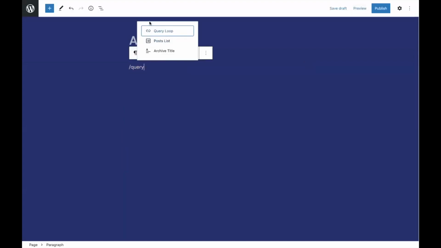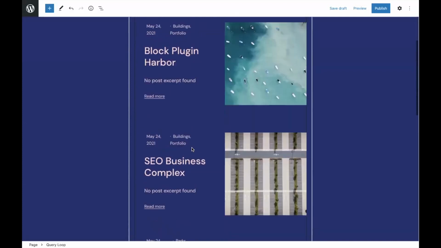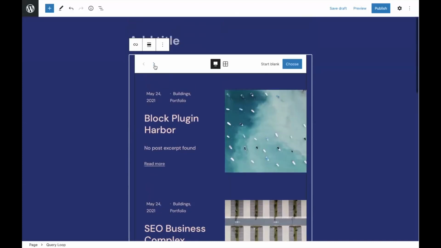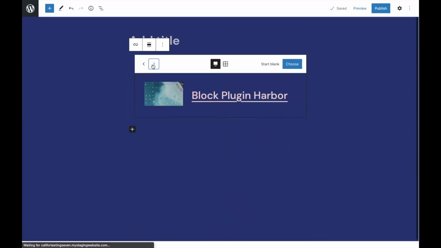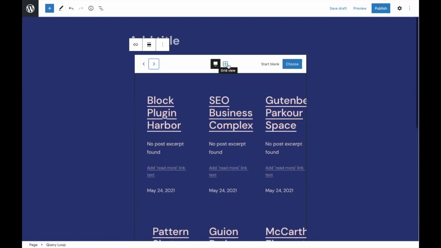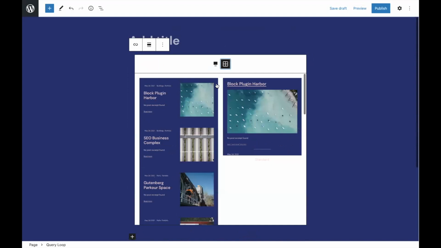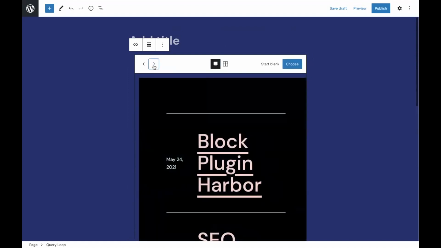So if I just type in query loop, I have content already on this site. I can scroll down and see how this content will lay out. And from here, as you can see, it says next pattern. I can scroll through and see different patterns and choose the one that I'd like to use for the query loop layout. I also have this option to view these different patterns in a grid. I like to scroll through the carousel view because it shows me in more detail each of the different patterns.